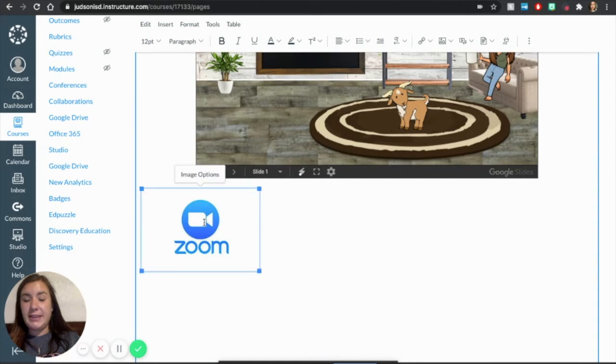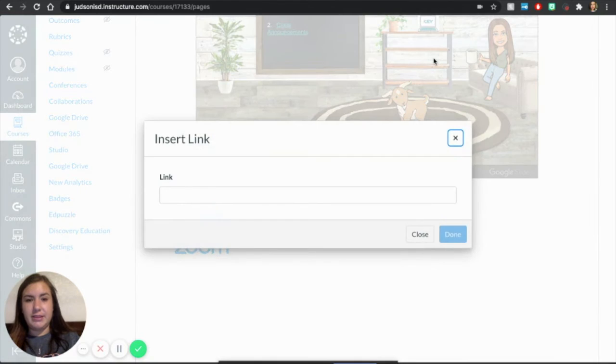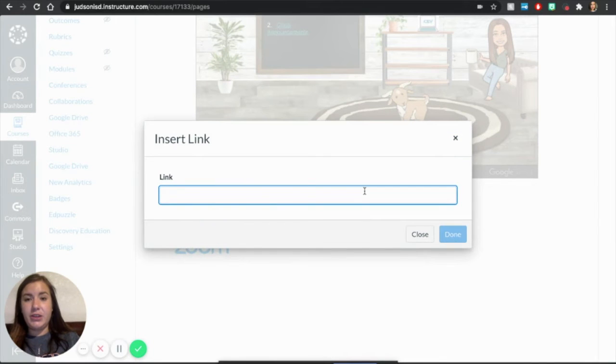Now, if I click this, nothing happens right now. Okay, it's not going to take you anywhere. We have to link it. So let's go ahead and click it. And we're going to go up here to link. And we're going to click external links. And here, since it's a Zoom logo, you're going to put your Zoom link.